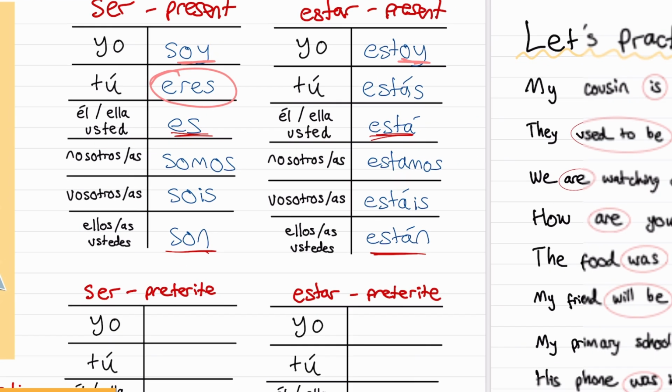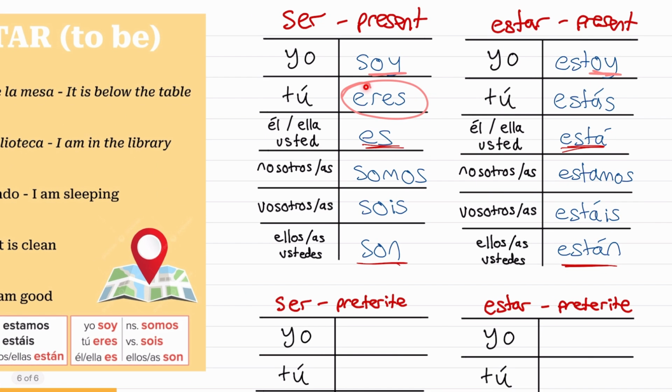I think if I zoom out, eres is the hardest one to learn here. Eres. Here. Soy, eres, es, somos, sois, son. Estoy, estás, está, estamos, estáis, están. You can see there's a lot of similarities with, for example, o, as, a, amos, áis, an. There are a lot of similarities between these and your normal present tense, o, as, a, amos, áis, an. And that may help you find some patterns between those.